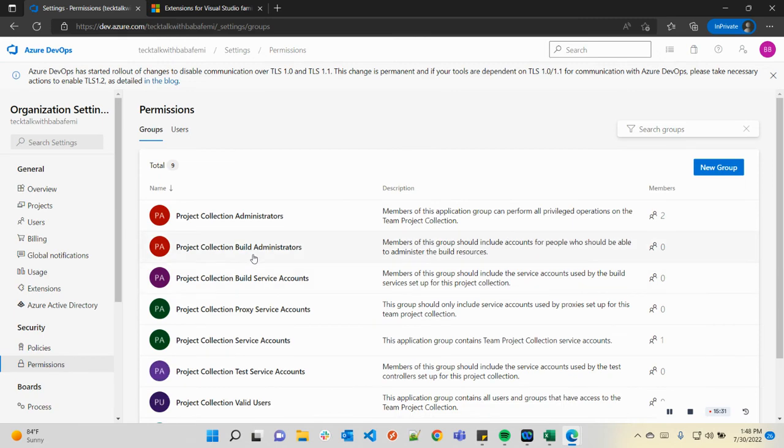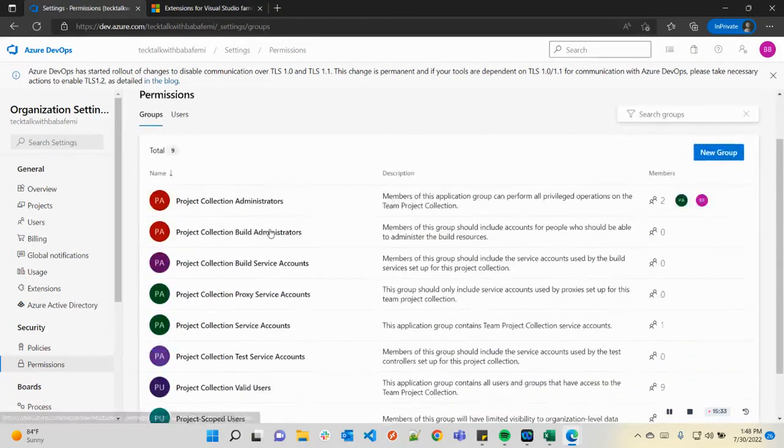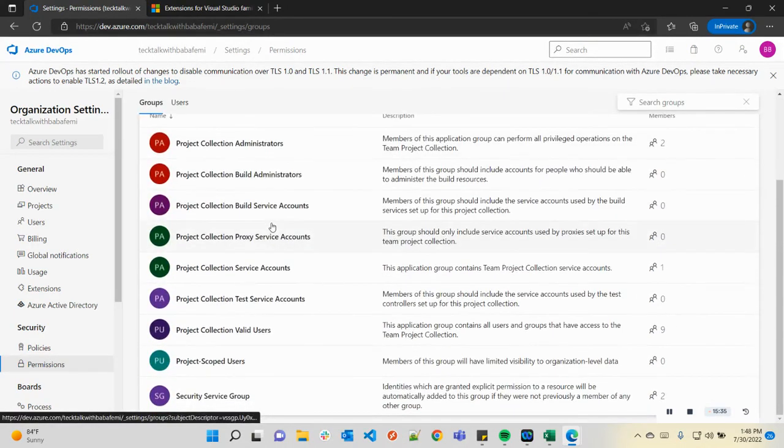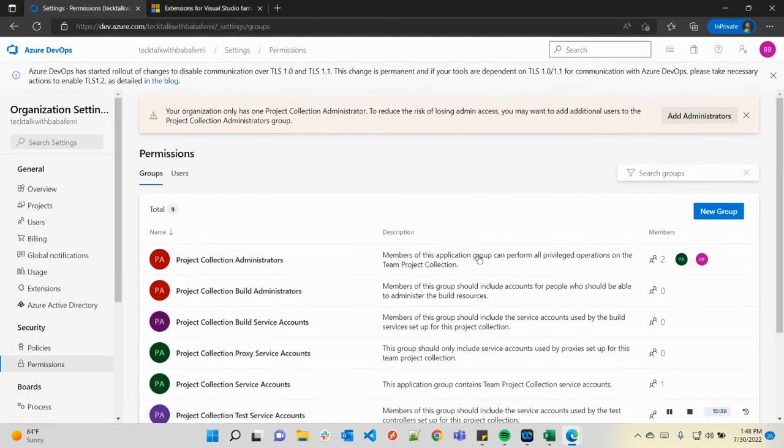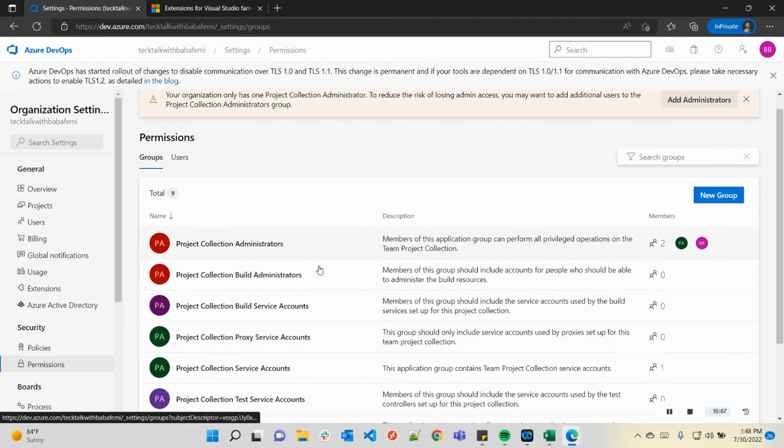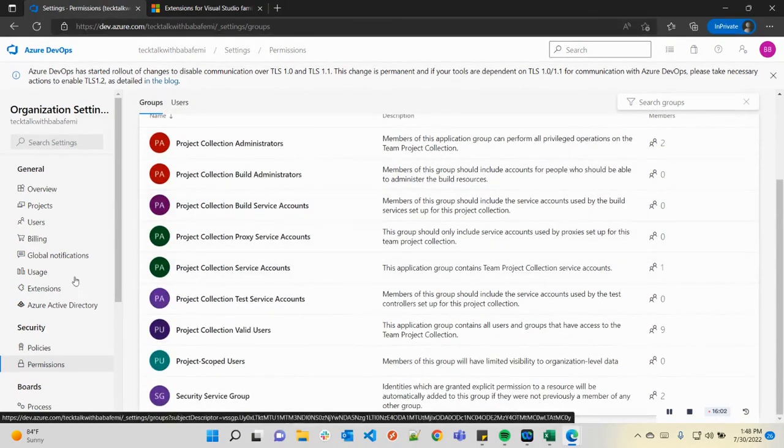Permissions, this is where you see different groups. I can say this group can only create a pull request, you understand? Or let's say these people are the ones that will create a build pipeline. So I can decide to create a new group and give them a description of what they can do. Then I can decide to go with the default groups that have been created here, a lot of things.